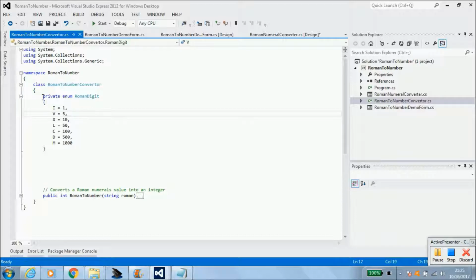Okay, and I've added here an enumerator which looks like this. Private enum Roman digit, you can call it whatever you want. And this is basically the structure where we will store the translation. So we have the Roman numeral I, which is equal to 1, V is 5, X is 10, L is 50, C is 100, D is 500, M is 1000. And that is the extent of the numbers that we're going to work with.